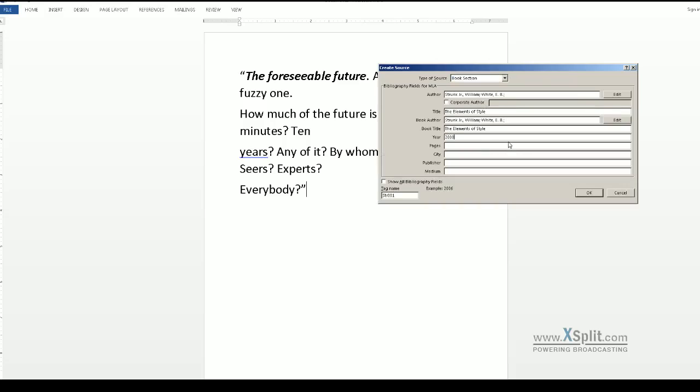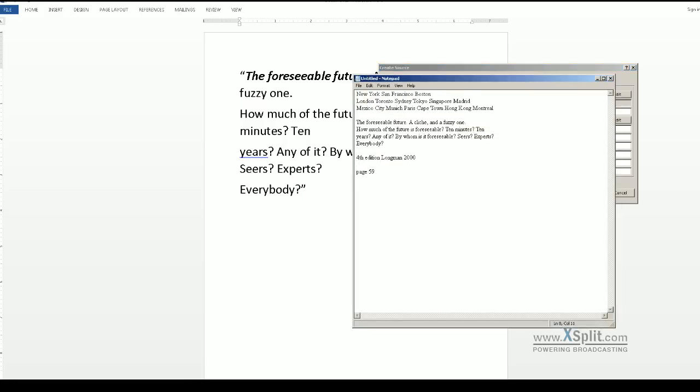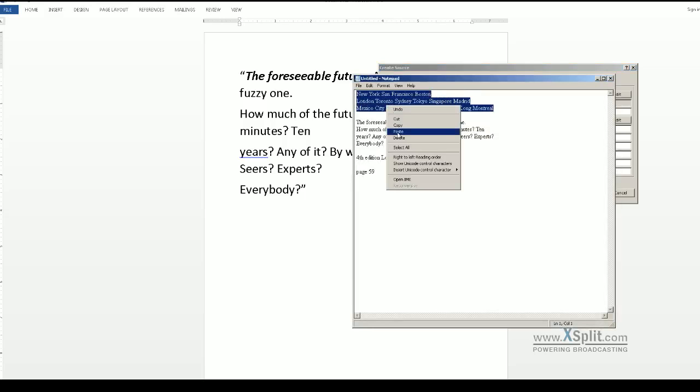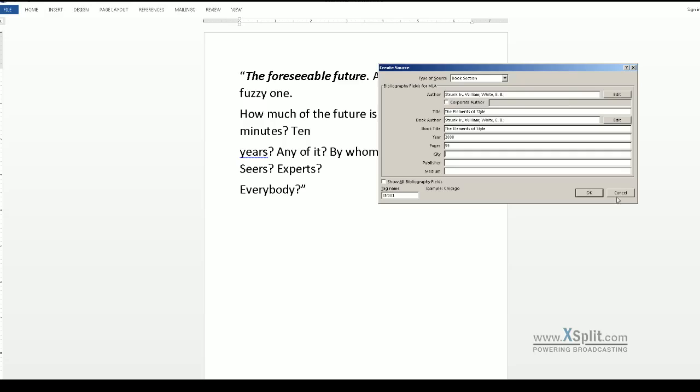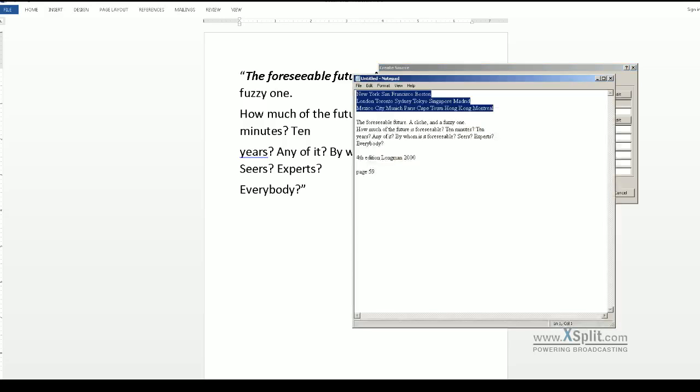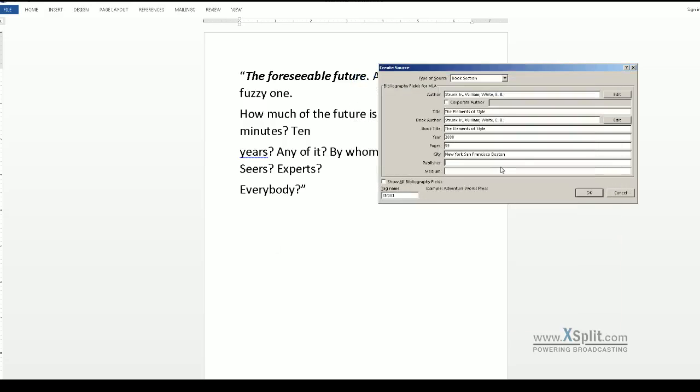And the year this particular edition was published was 2000, and this quote can be found on page 59. And there's a long list of cities that this was published in, which I have here in Notepad for ease of use. So we're going to copy and paste those. The keyboard shortcuts for copy and paste, by the way, are Control-C for copy and Control-V for paste, in case you ever need to know that. Who knows? It might come up. And the publisher here is Longman. And the medium here is going to be print.